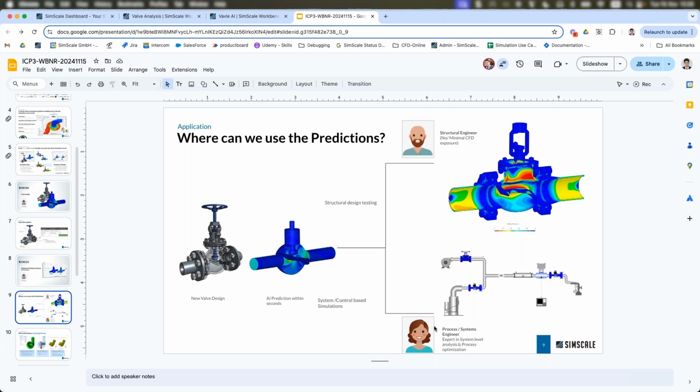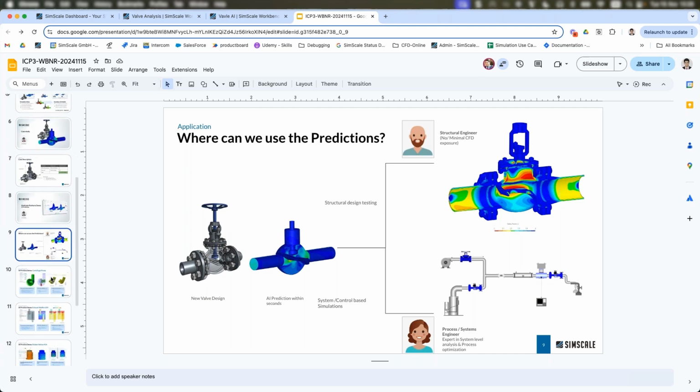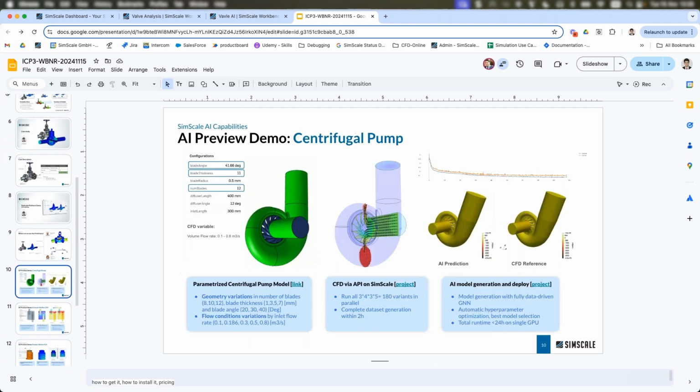Great. That wraps up quickly what you can do with the AI prediction. And I already saw one question on whether you have examples of other cases. Maybe I can answer that already and then jump back to the question and answer section and do a quick summary as well. So as we mentioned, this is not specific for valves.